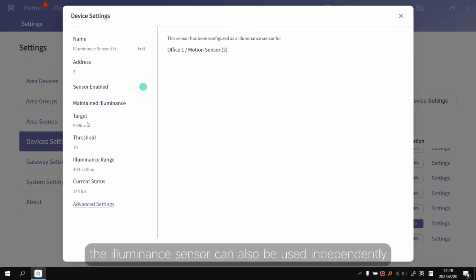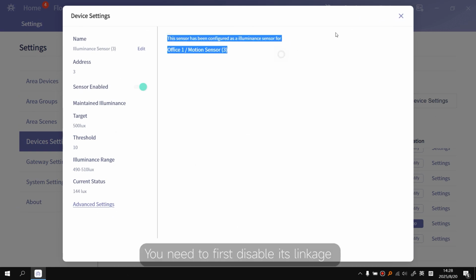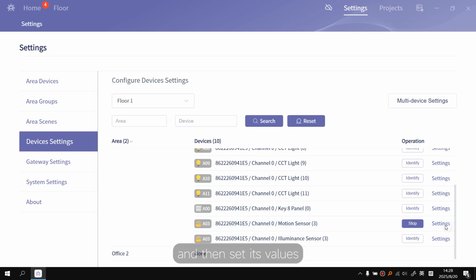Of course, the illuminance sensor can also be used independently. You need to first disable its linkage in the motion sensor settings and then set its values.